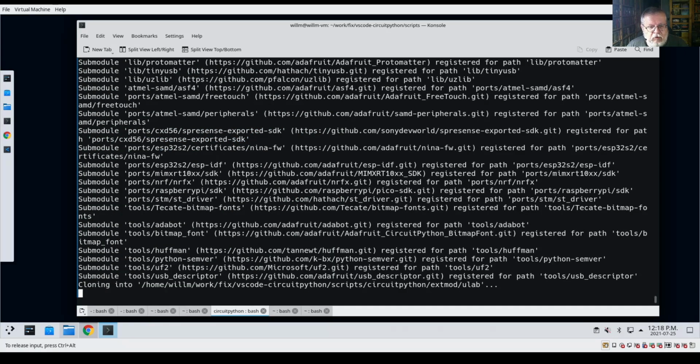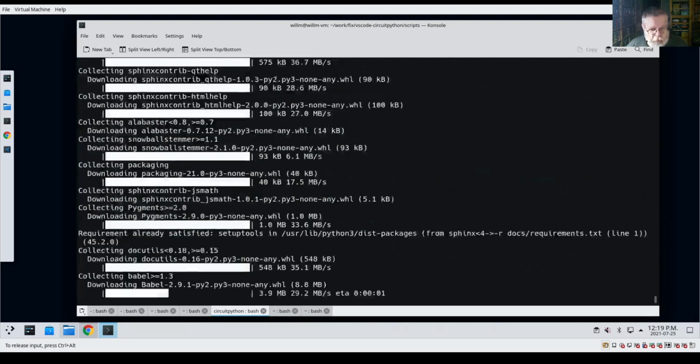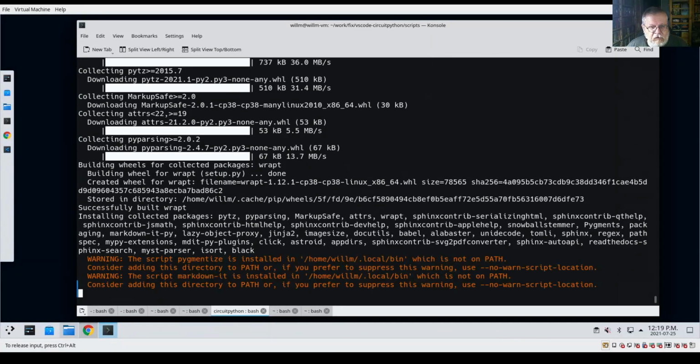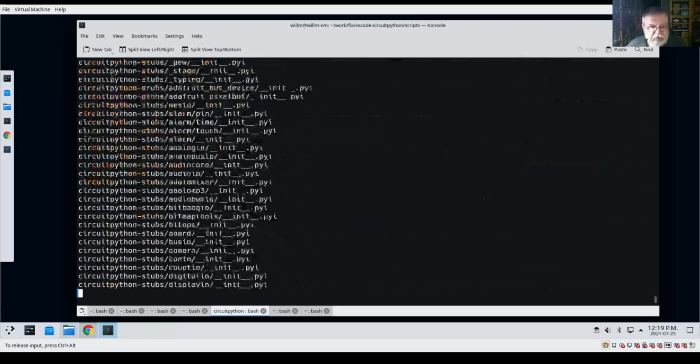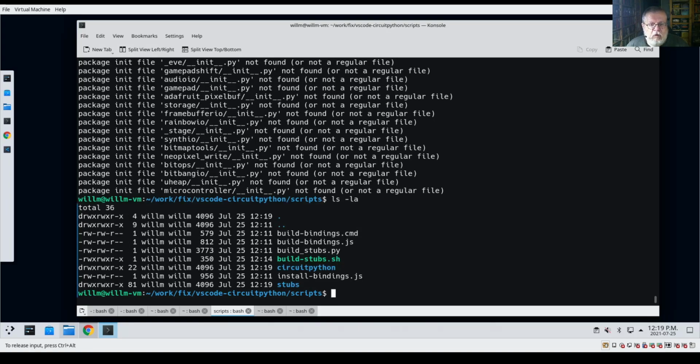Okay. Cloning. Cloning. Requirements file. That was in the script. Means pip was working. Stubs. Stubs was working. We now have a stubs directory. Now this is the part we have to do manually. Cat the build again, because we need to look at it.